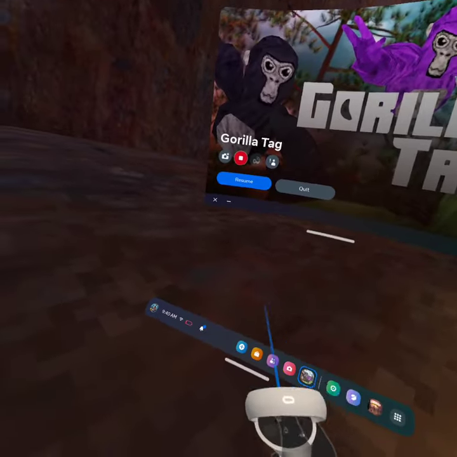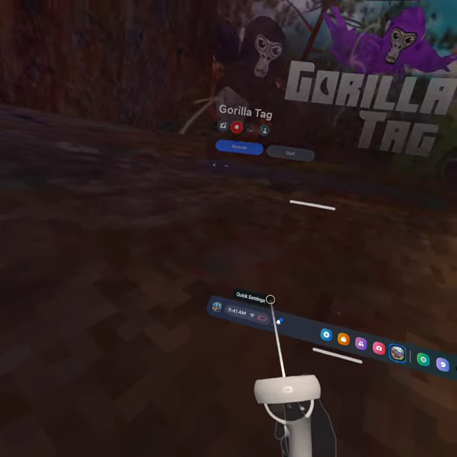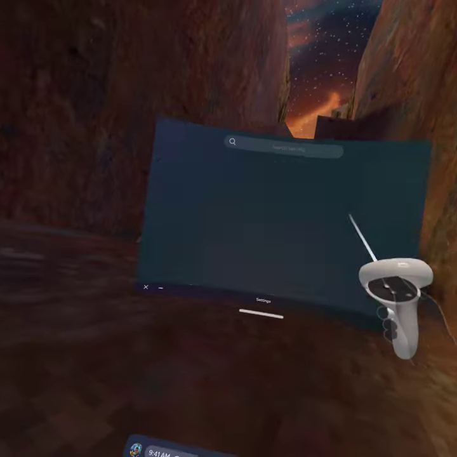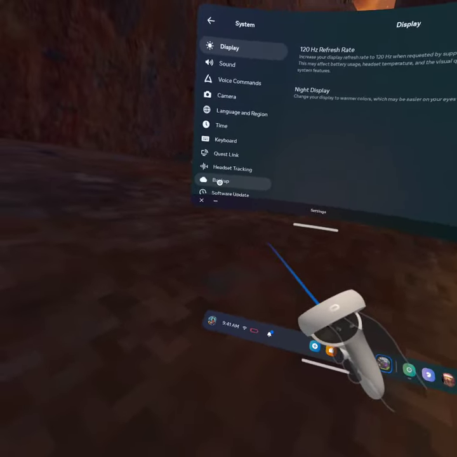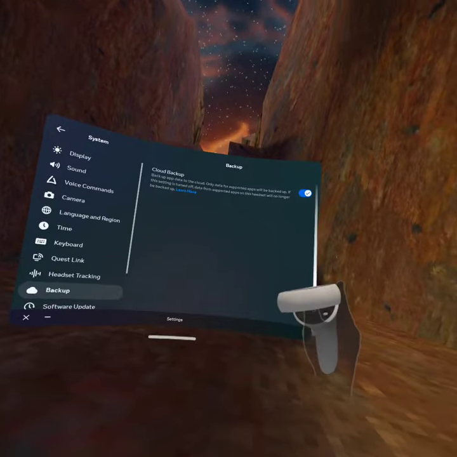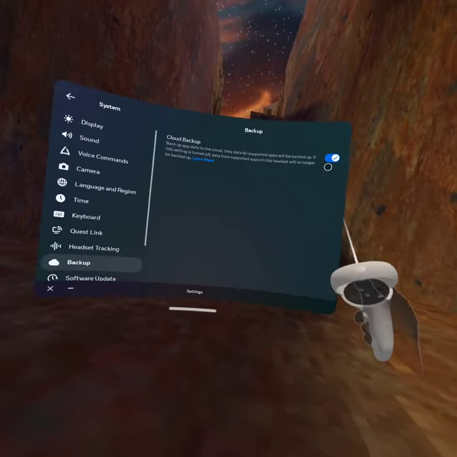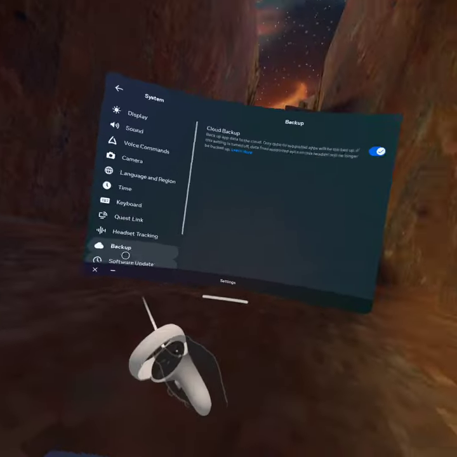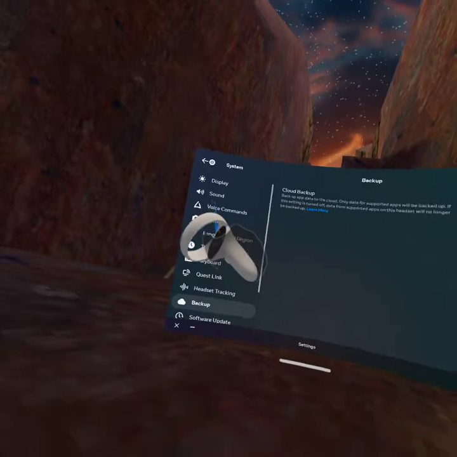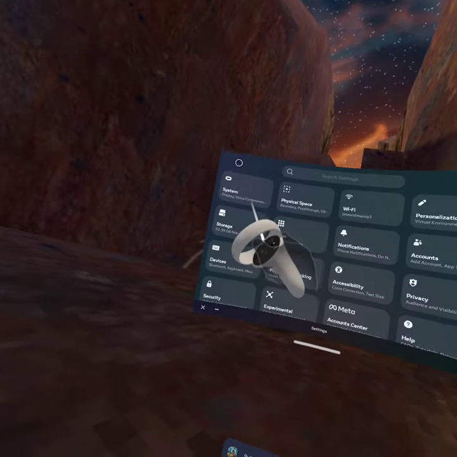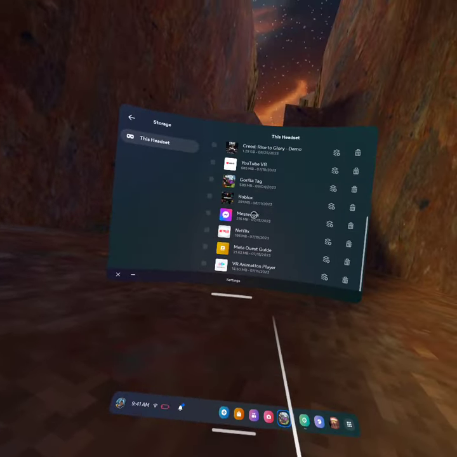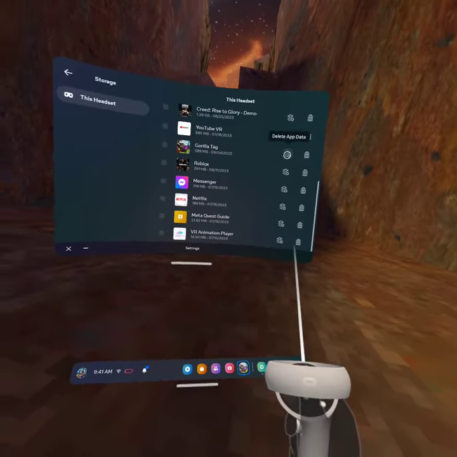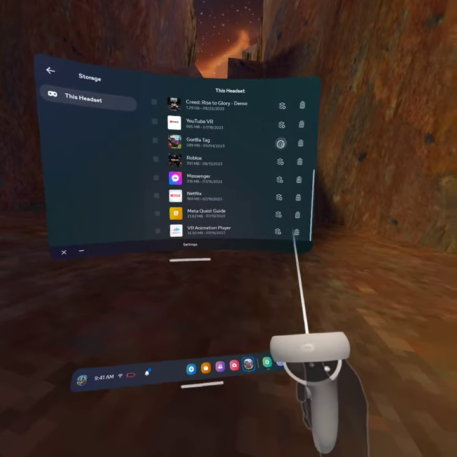So you basically go into your settings, go here, click here, go into settings, go to system, go to backup. Look here, it has to be blue. Make sure it's blue. Right here, you need to go to backup, make sure it's blue. And then you need to go to storage. And then go down here, click this one right here, and click it.